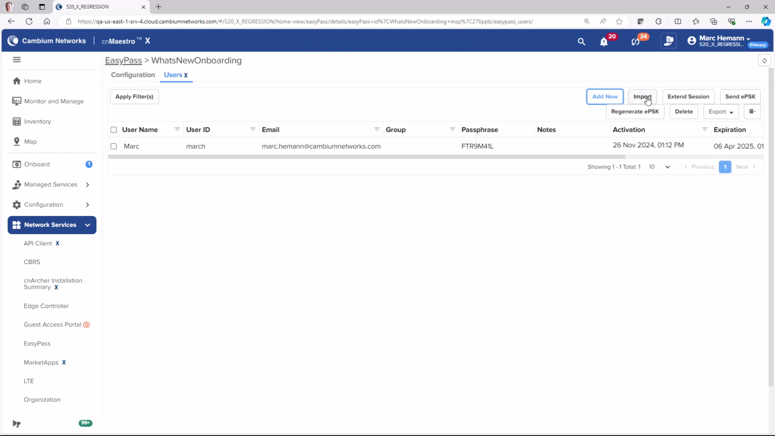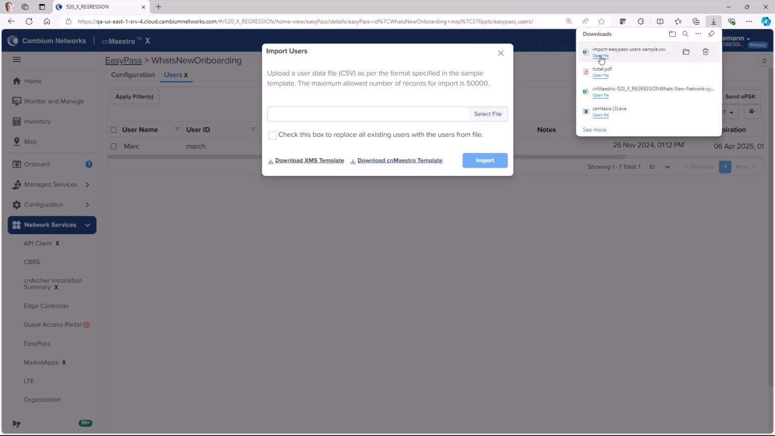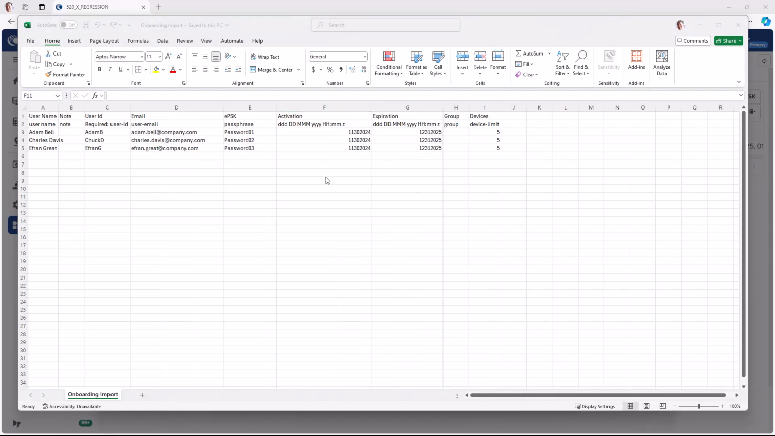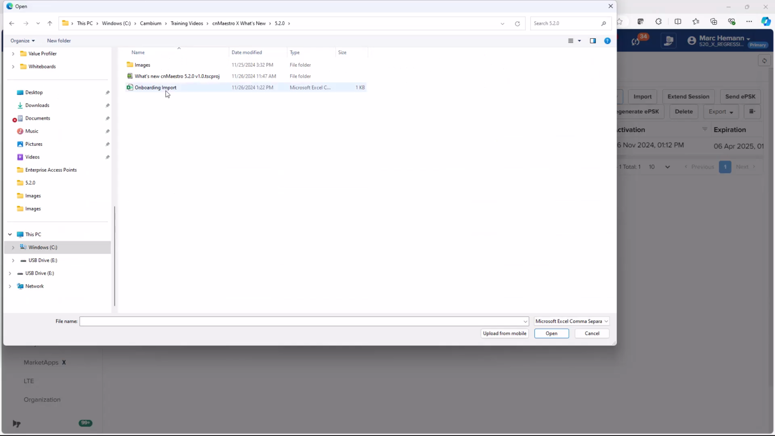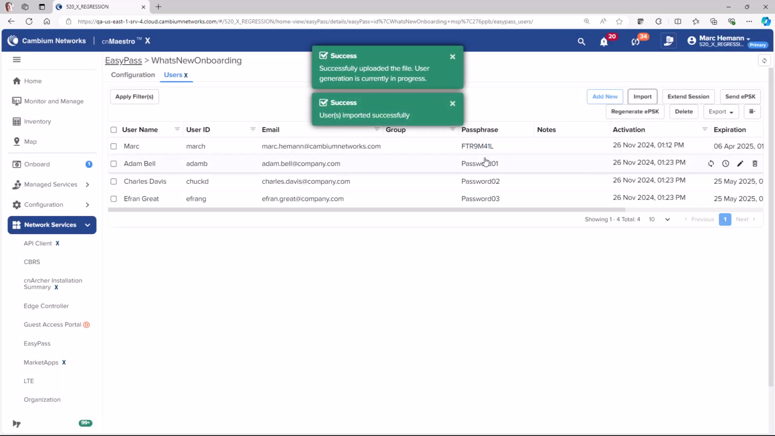Another option you have is to import a CSV file with a list of users, and the system will generate an EPSK for each user. If you are unsure of the format of the file, click the Download cnMaestro template link. You can use this template and fill out the relevant information and save it to your local hard drive. And then import this list of users into cnMaestro.